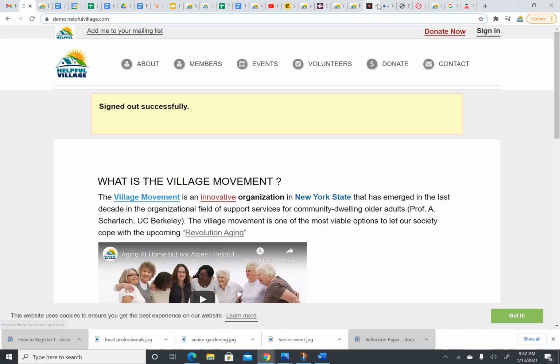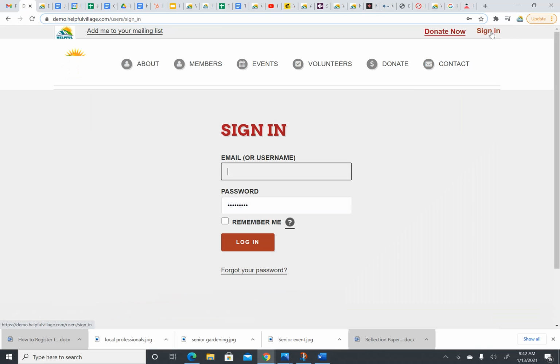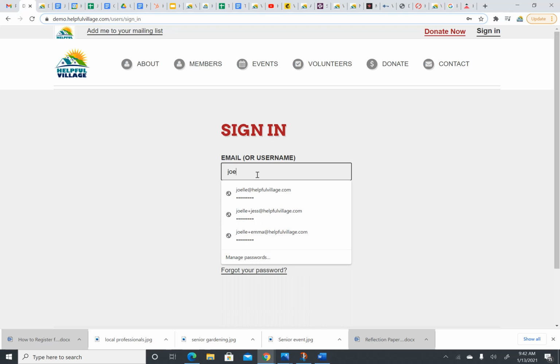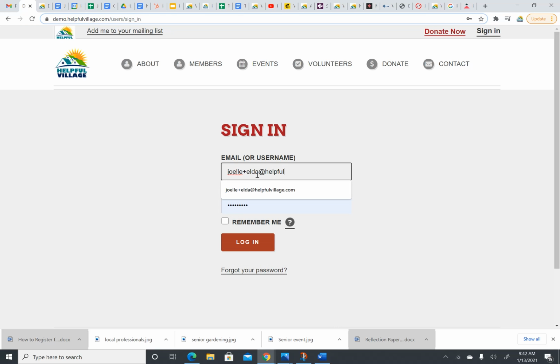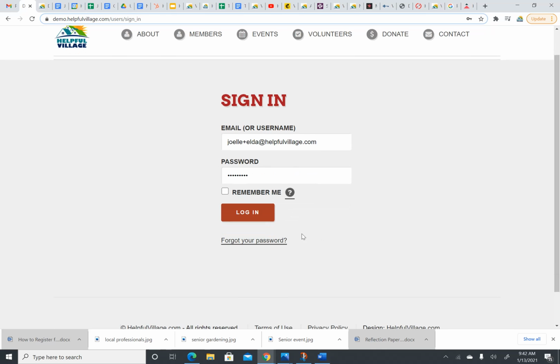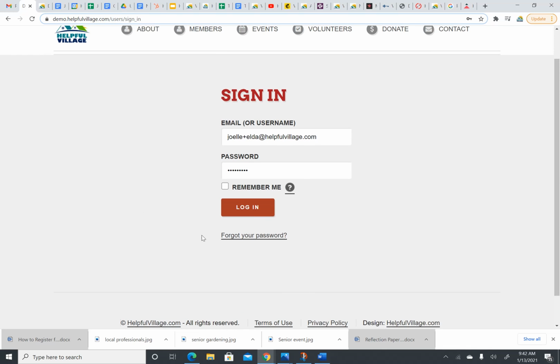So we go up into the same area in the upper right-hand corner and click on Sign In. We will type in our email or our username, and then we will type in our password. If we would like this website to remember our email and our password so that we don't have to sign in every time, we can click on Remember Me.